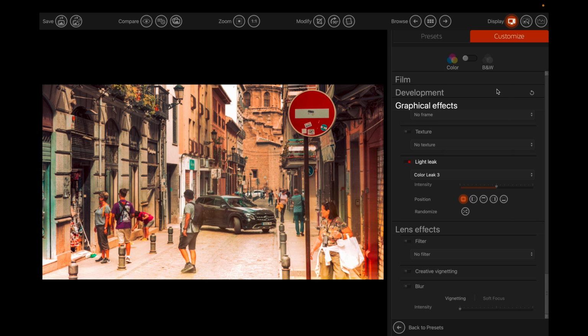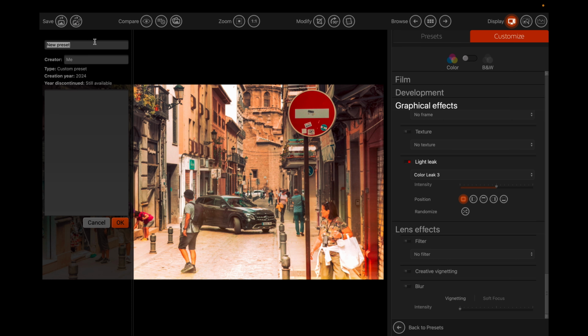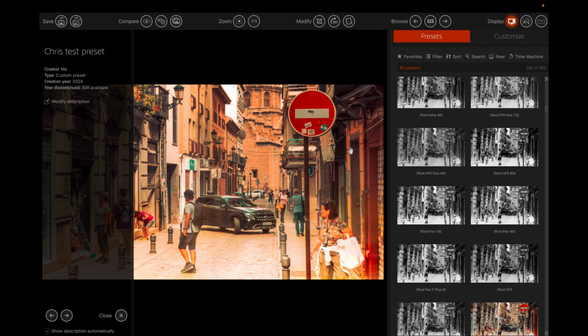So I can, if I wish to, save this as a new preset, and I can save it here. So save my settings as a preset. Chris's test preset. Okay, create. And I can put my notes in, which is great. Okay, so what do I think about it?